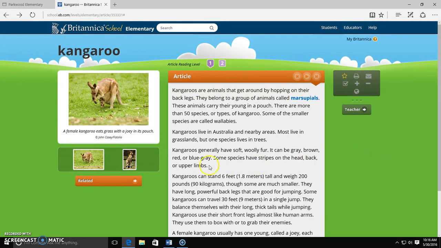Alright, so I have found all this great information on kangaroos. Now that I've found what I want, it's time for me to actually do my research. I can read through my article and jot down what I think is most important, or I can have it read aloud to me.